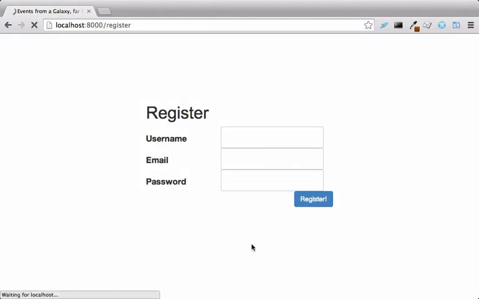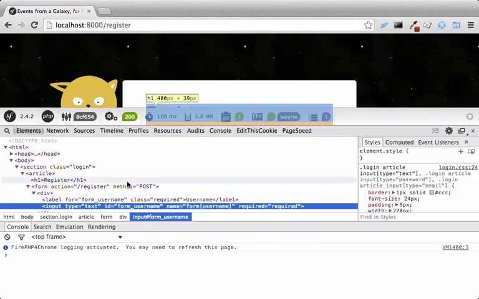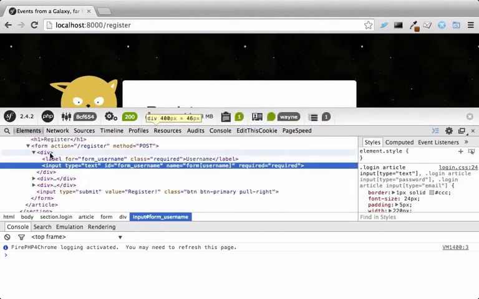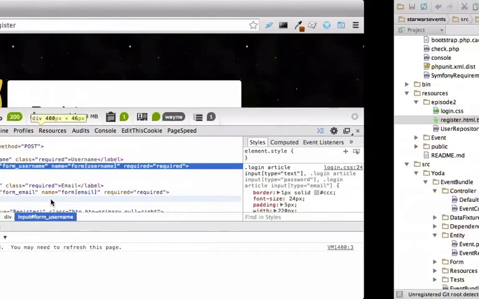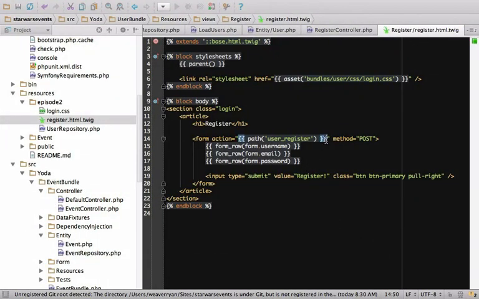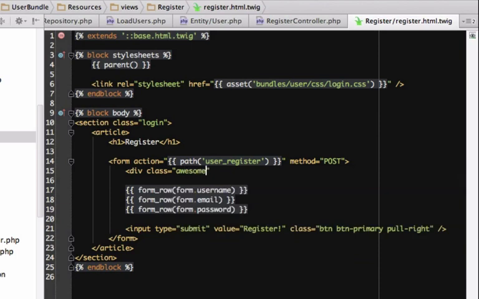Refresh the page and inspect the form. Each field row is surrounded by a div and contains the label and input. In the next screencast, we'll learn how to customize how a field row is rendered. But even now, we can take more control by using the form label, form widget, and form errors functions individually.